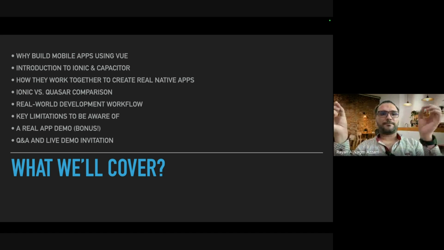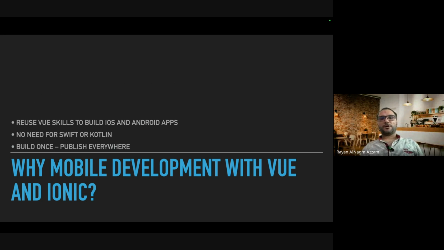I'll give a brief comparison between Ionic and Quasar, as it's another famous cross-platform framework. I'll give a real-world development workflow, and the limitations you have to be aware of when using Ionic or cross-platform. And I will give a real demo of an application that I have built, and after that we'll do a Q&A. So why do we use Ionic and Vue?